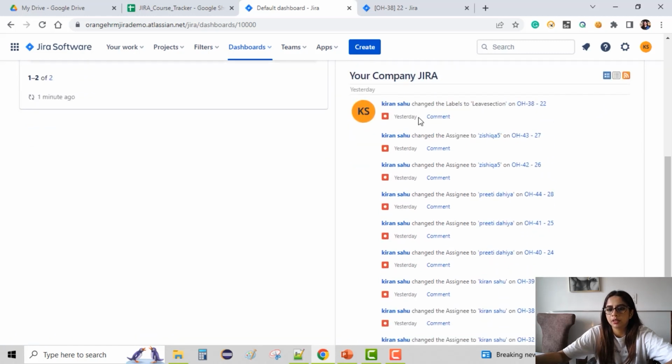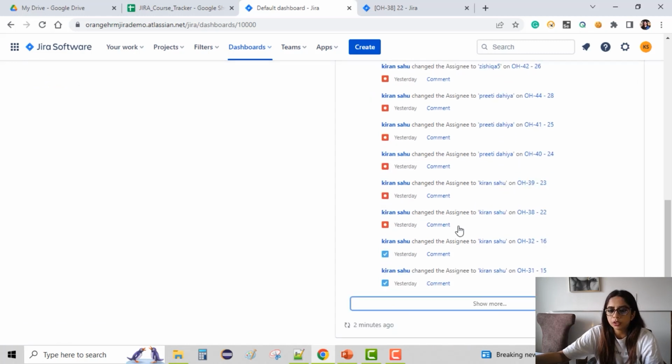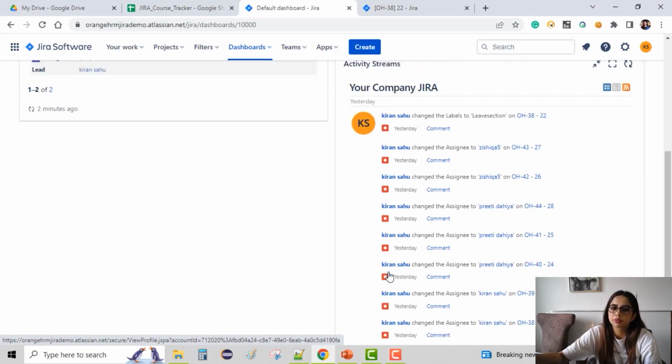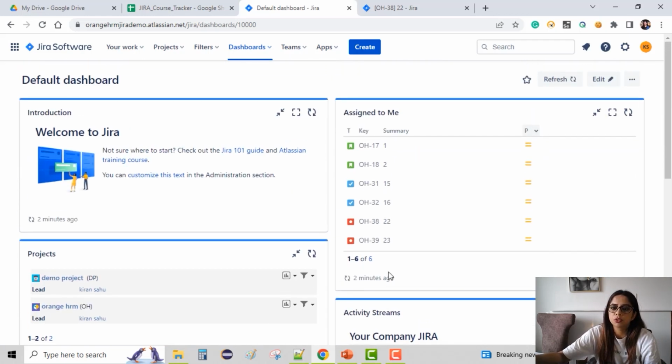So basically, let's say somebody changed the labels of a bug, so the IDs are mentioned properly and they are all clickable links. So when you click on it, it opens in a new tab, and you can see the description of that particular issue. So you can see here so many changes, and it refreshes every 2 minutes, right? So it is a good thing that it will update if we do some changes. So it will update in 2 minutes, right? So that's the default dashboard which we can see.